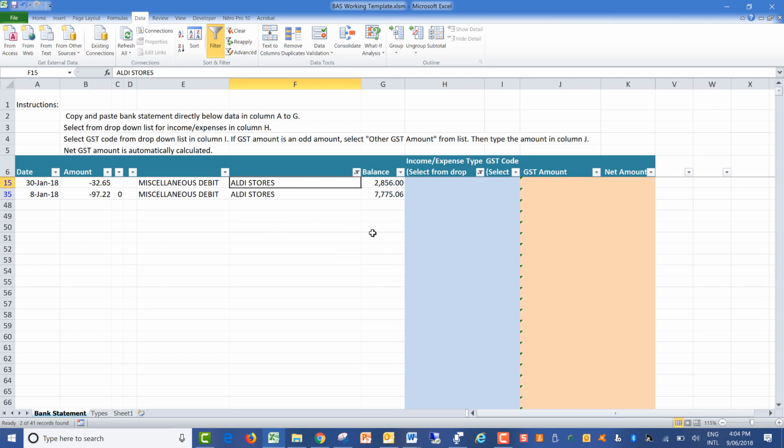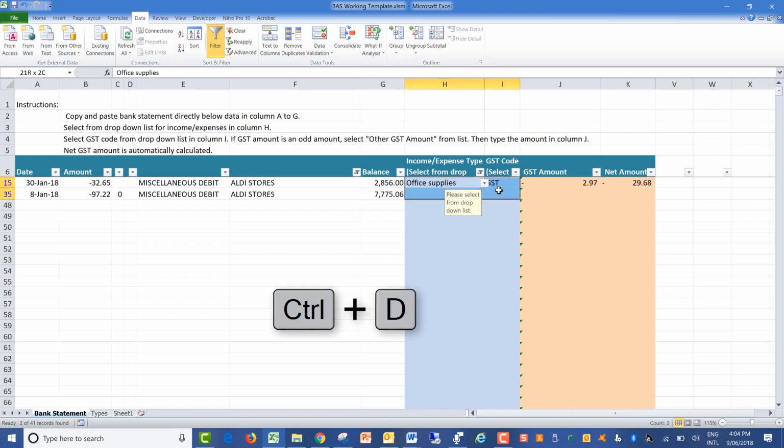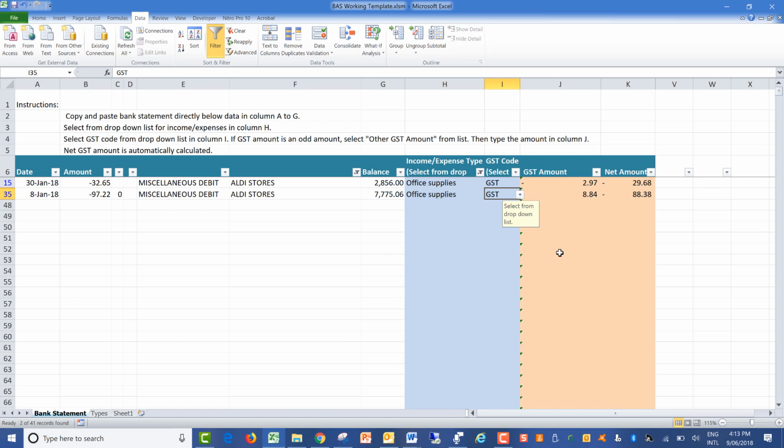If we know they're both for office supplies and both included the GST, we can update column H and I accordingly. Fill in the first line, then Ctrl D from the keyboard to copy down to the lines below. Remember, if at any time you want to see all the lines, you can get out from the filter mode by clicking on the Clear button in the Excel toolbar.